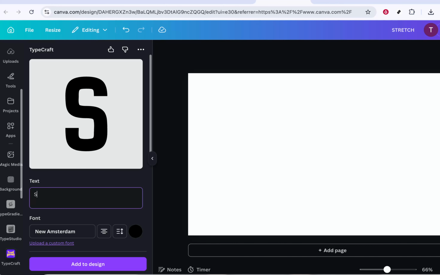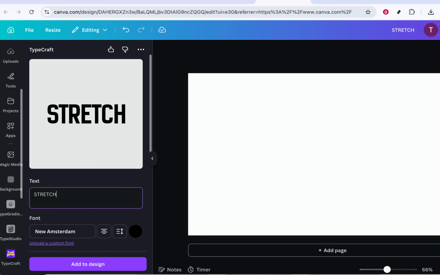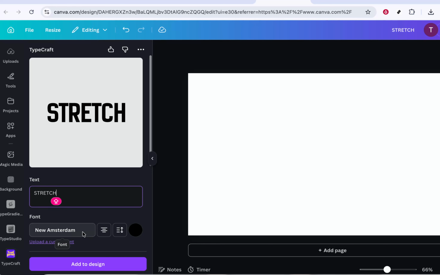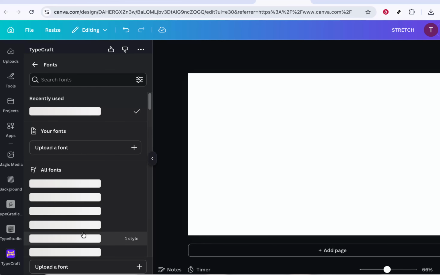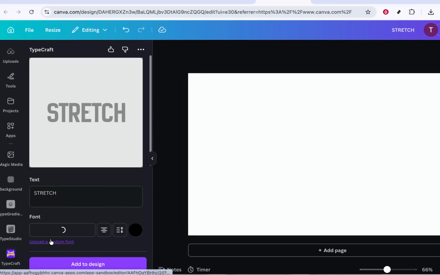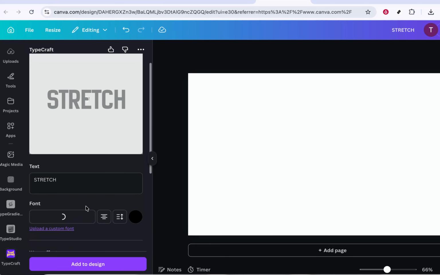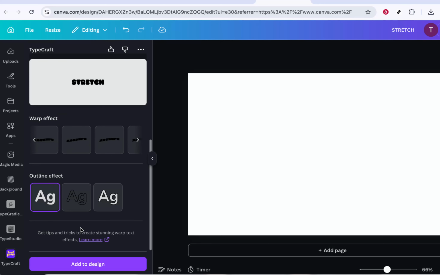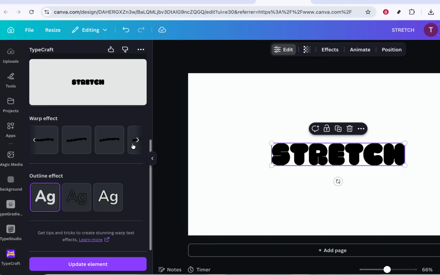Typecraft is the app that will allow you to manipulate and stretch your text in more advanced ways than the default text tools. Once you click on Typecraft, it may ask you for a few quick confirmations or show you a short introduction. Just follow the on-screen prompts. This might include allowing the app to connect to your design or confirming that you want to use it in your current project. Simply continue by clicking the buttons Canva shows, such as Use in Existing Design, or similar options.